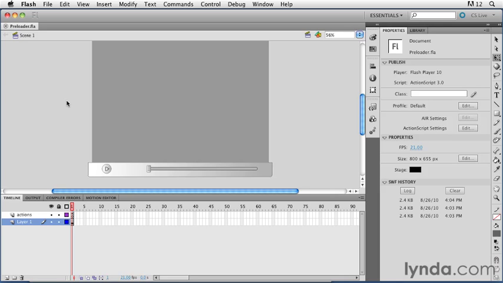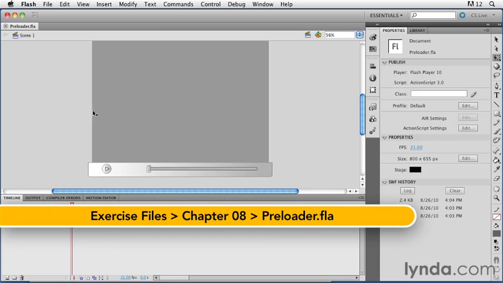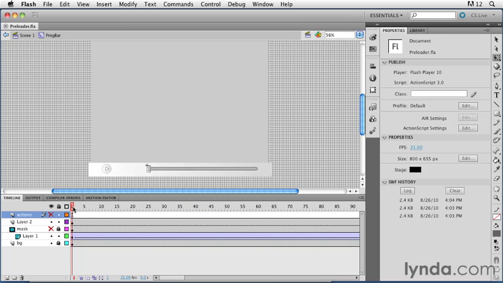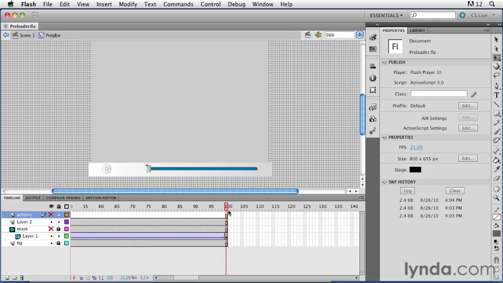There are several different ways to create preloaders. One of the most common is to use a 100 frame timeline animation and go to the frame that corresponds to the percent of the movie that is loaded. On the stage, I have a movie clip called prog_MC. If I double click that movie clip, you can see its timeline is a simple 100 frame animation that shows that blue bar going across.